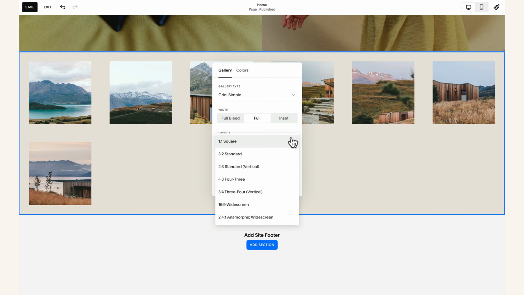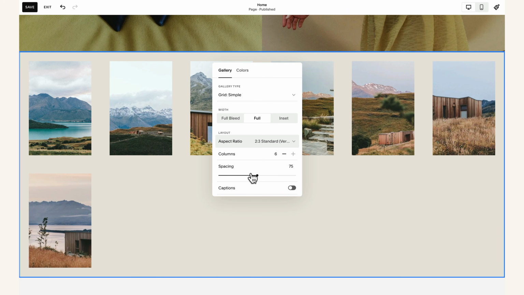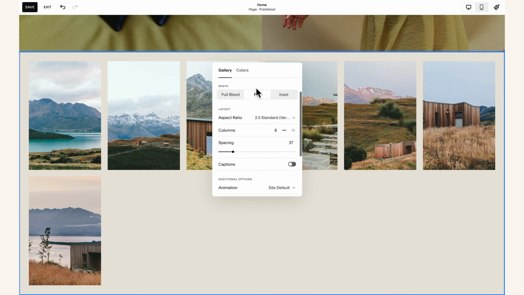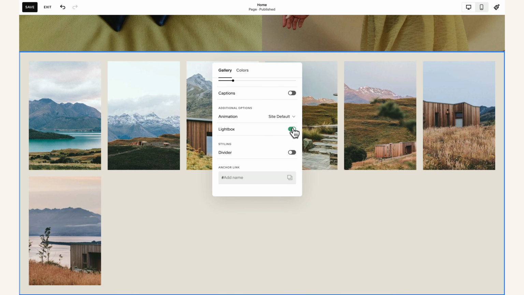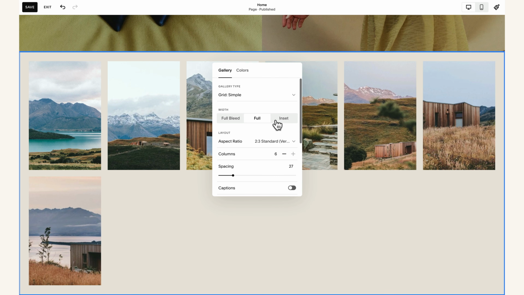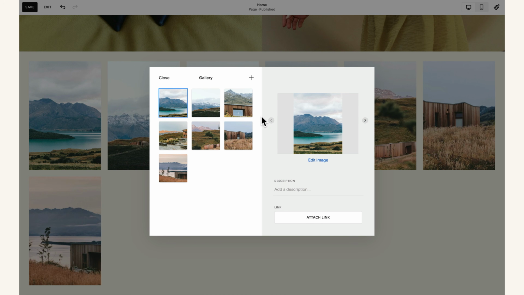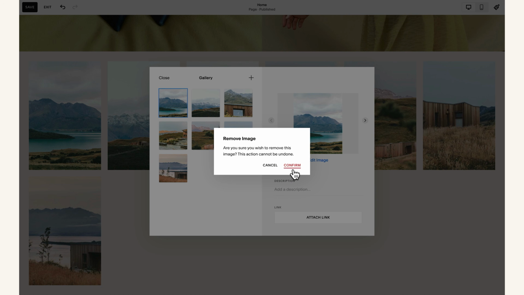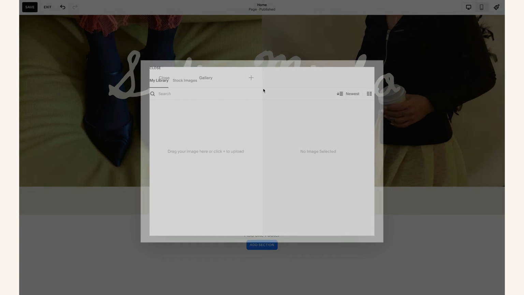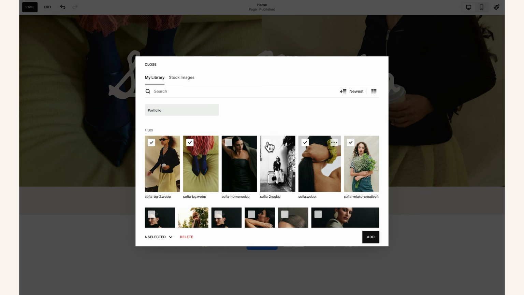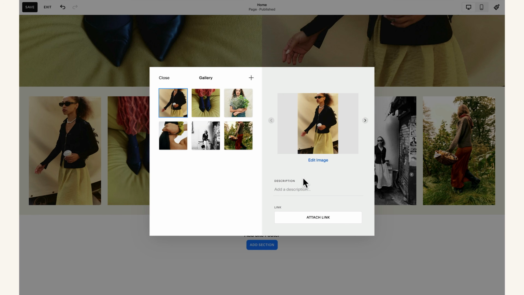I'll also change the aspect ratio to something vertical and reduce the spacing, and then I'll toggle on the option to open the images in a lightbox or pop-up. Now we're ready to change the content. We can simply delete the existing ones by clicking this trash icon and proceed with adding images from our asset library. We may choose multiple items at a time. We want to add simple descriptions. We may do so right in this field for every image, and we may also attach a link.